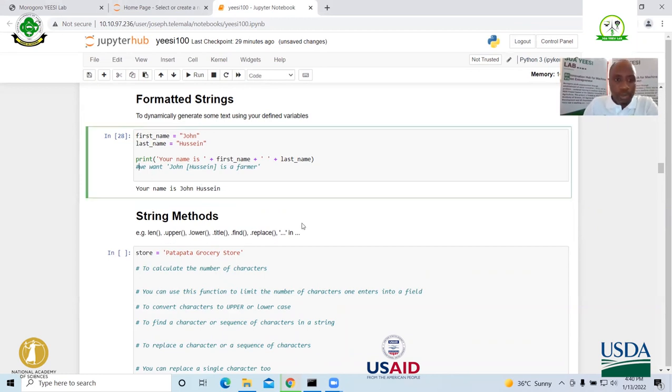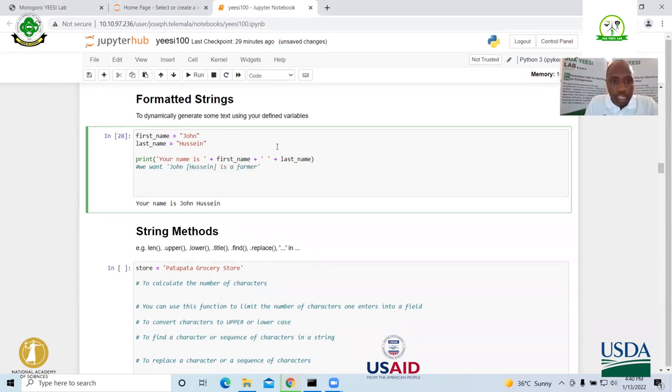Now we have a challenge here. For example, we want something like this. We want it to be printed in this way: John, and then Hussein in brackets, like these brackets here. So what do we do with that? Or how do we deal with that? So you could write something like what I've written here. We put it here, and then first name plus last name.